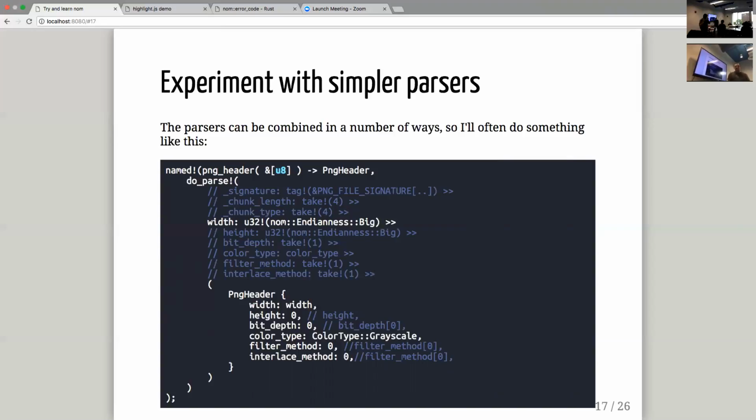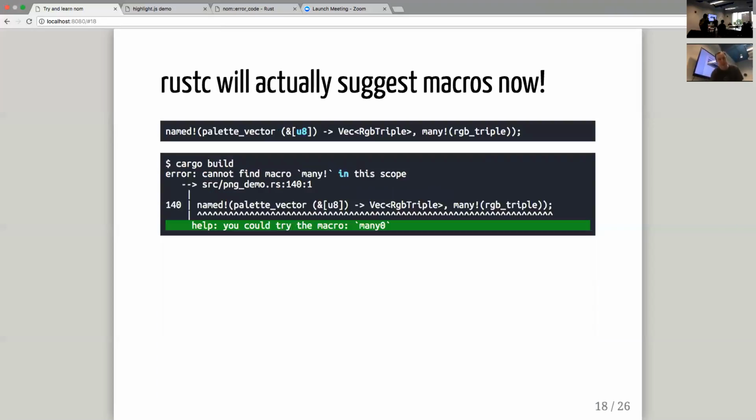And then one thing that I found really helpful that Rusty does is Rusty will actually suggest macro names now, which I think is really cool. I thought that was sort of above and beyond in a compiler error. But this looked right to me at first. I forget that there were many0 and many1, sort of like star and plus in regular expressions. But Rusty helpfully said, hey, there is a macro you could use that's almost the same string, which I thought was really great.